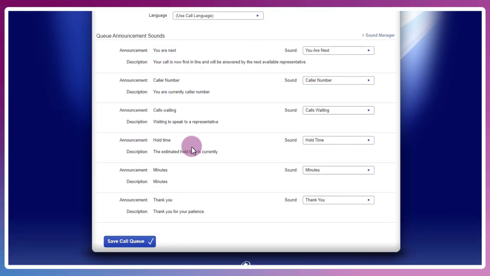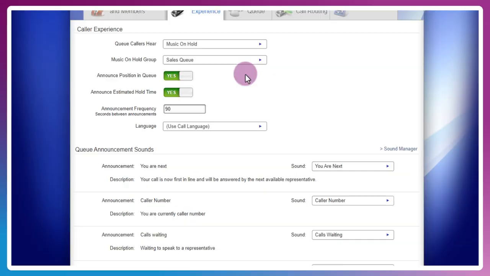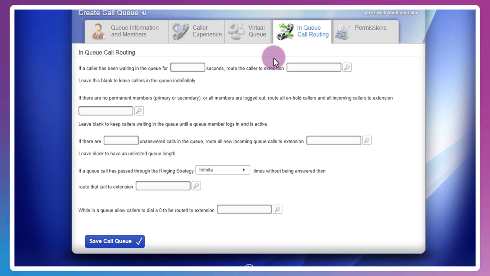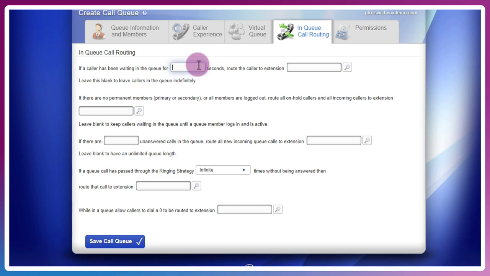We can customize these hold time announcements depending on the language and any custom sound files that we want to include from the Sounds Manager. For our in-queue call routing over at this tab here, we're going to create behavior that routes callers to extension 200 after they've been on hold for 2 minutes. This is optional, and if left blank, callers will be held indefinitely. So we could say if callers are on hold for 300 seconds, 5 minutes, route to extension 200.